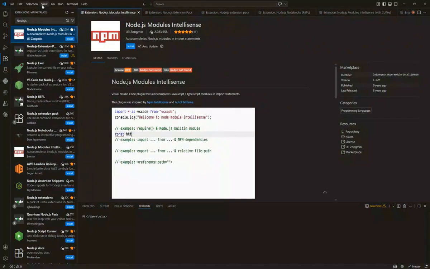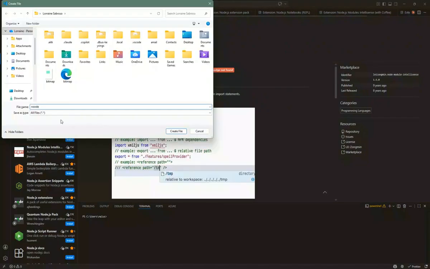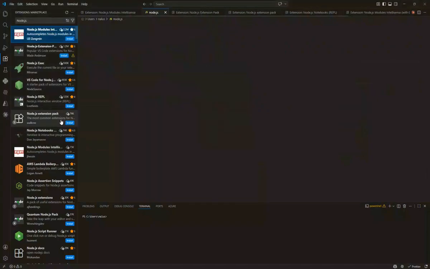Now, let's run a JavaScript file. Create a new file by clicking on File in the top menu and selecting New File. Save it with a .js extension, like app.js. Inside this file, you can write any JavaScript code. For example, type console.log("hello world") to print a message to the console.